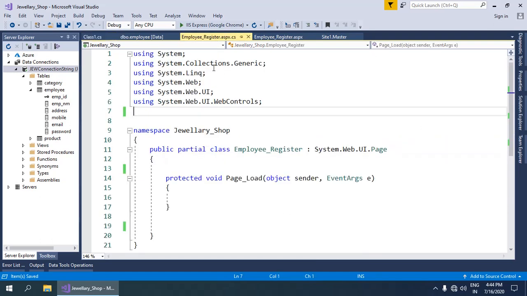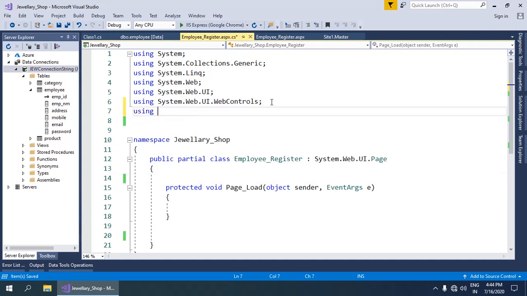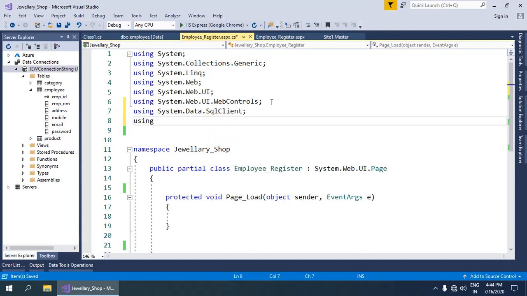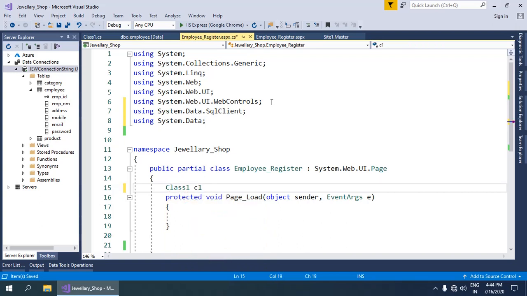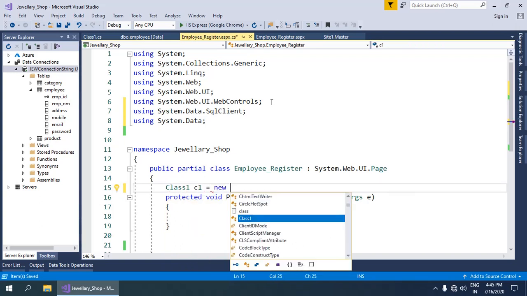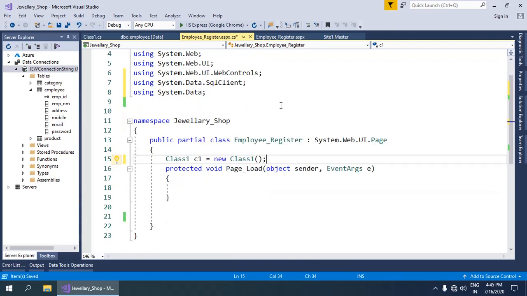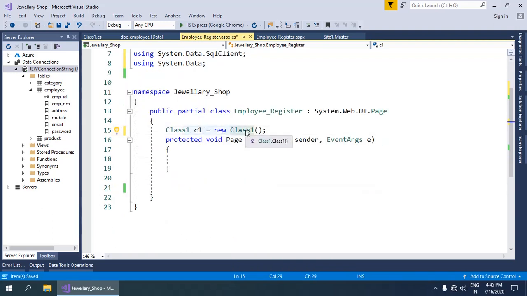Now move to our employee register page and publicly you can create the object of our class file. Before it, here also we need to take the namespaces: using System.Data.SqlClient and using System.Data. So create the object of the class file. Our class file name is Class1. Create its object equals new Class1. So now the connection string is called.